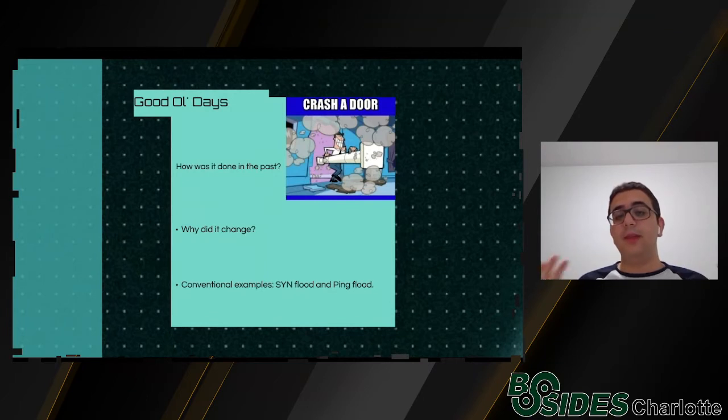So I'm ultimately using up the connection capacity of the server, and this will not allow benign users to connect if I ultimately manage to fill all the connection capacity of the server.